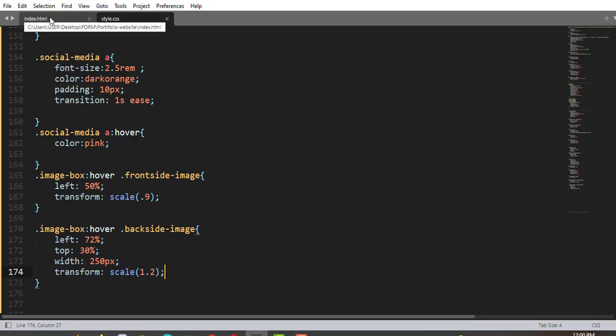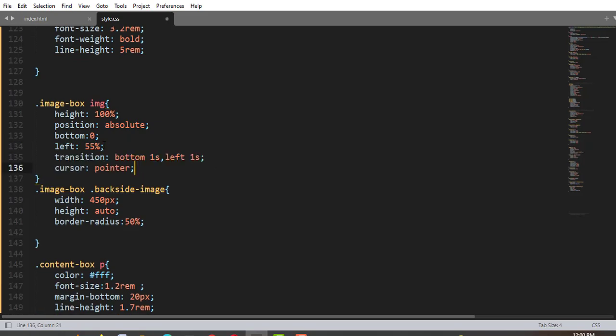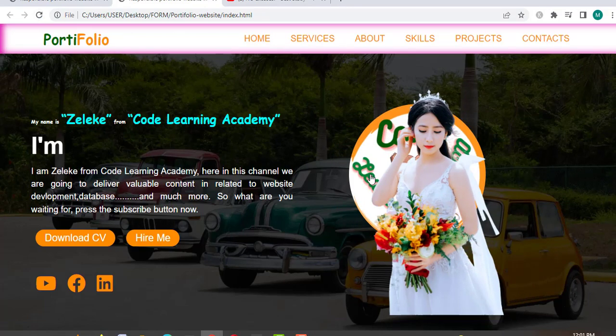Awesome. So now let me add another essential property, transition bottom 1 second and left 1 second. Again, cursor pointer. Here is an essential property to make a smooth animation or smooth transition. So when I save and refresh, here we have. Nice. Awesome.